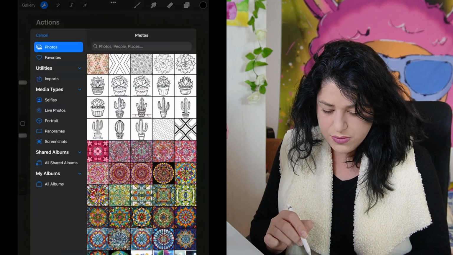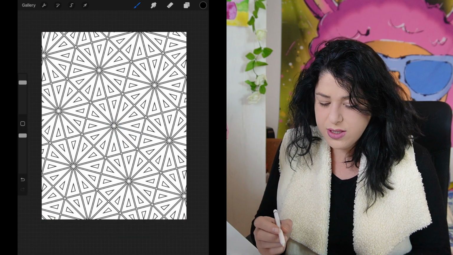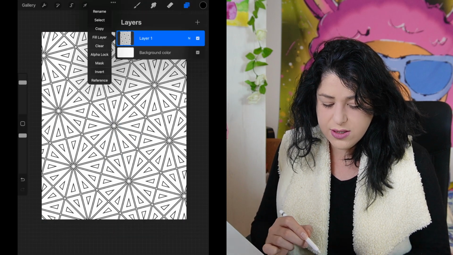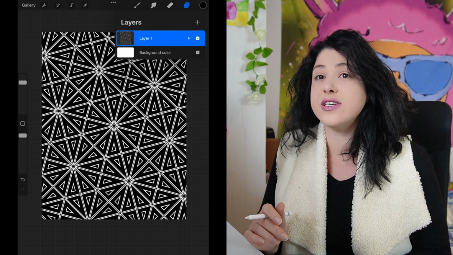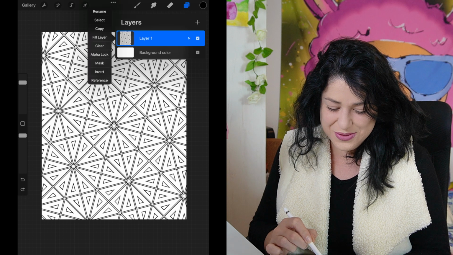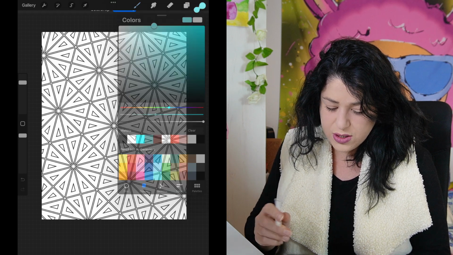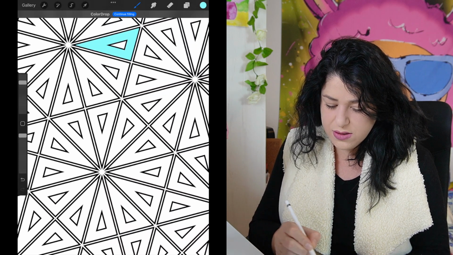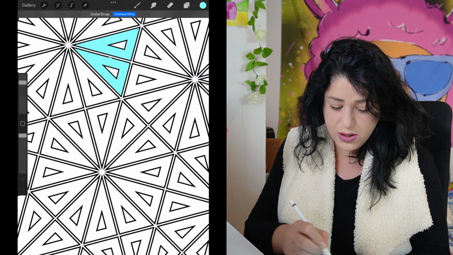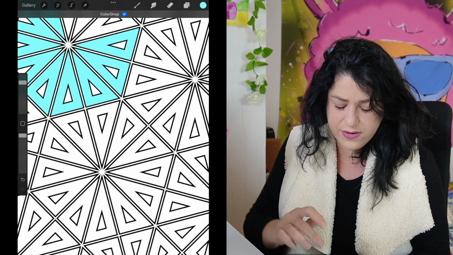Insert a photo, and we have here our coloring page. What I'm going to do here is click on this layer and call it, oh wow, I accidentally inverted it, which looks brilliant, by the way, but no, I'm going to use it as a reference. And now I'm going to choose a color, and I'm just going to drop it. I don't know if you can see here. I'm just going to drop this color. Let's continue filling. 1, 2, 3, 4, 5, 6, 7.